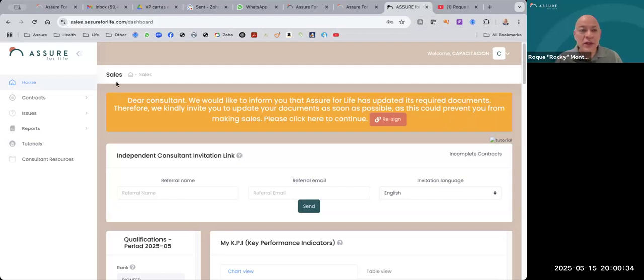Now what you see here is an example of a back office, right? This is a back office for training purposes only. Normally, you will see your name here in the top right corner, all right? So you have a lot of good information here. The very first thing that you will see is the independent consultant link.